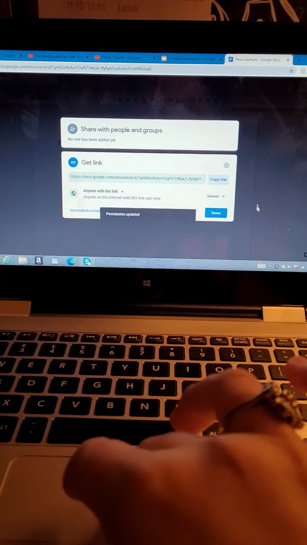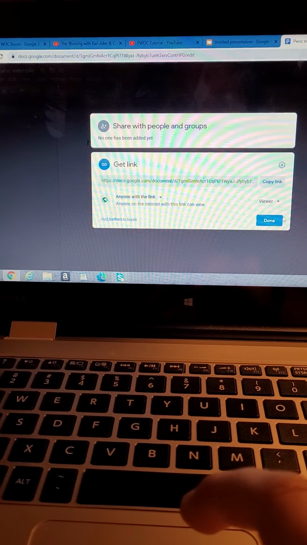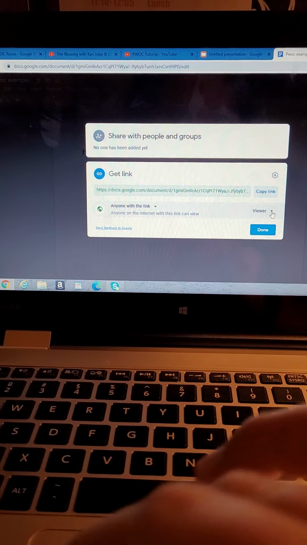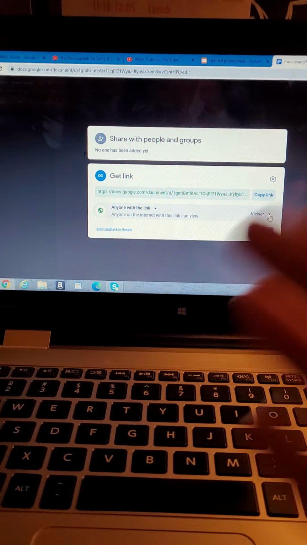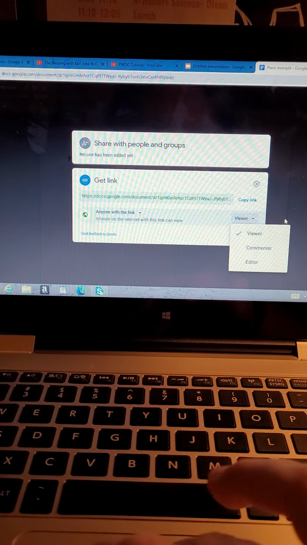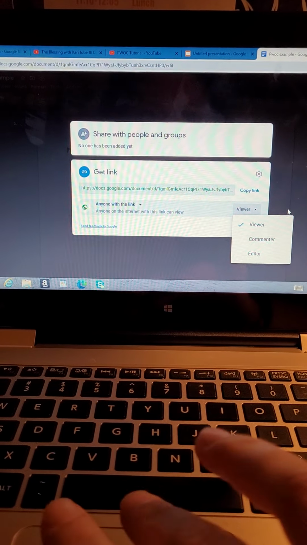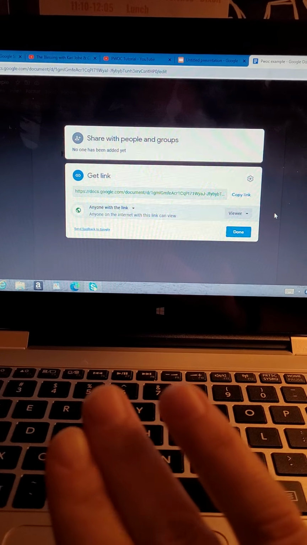Now this is where you want to make sure right here it says viewer, so that they can't change the document. Otherwise the next person that goes in sees maybe part of it erased or words added in, because you can change this down to commenter or editor. And you don't want to do that. You just want it to be viewer so they cannot change the document.